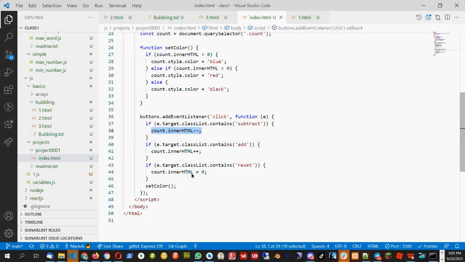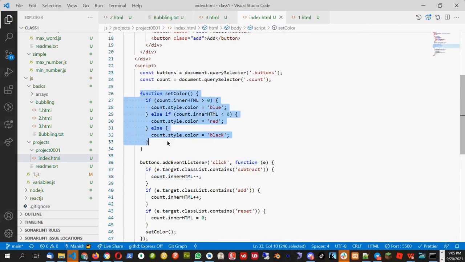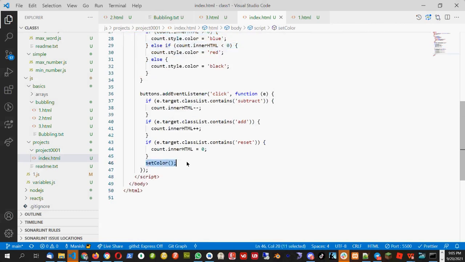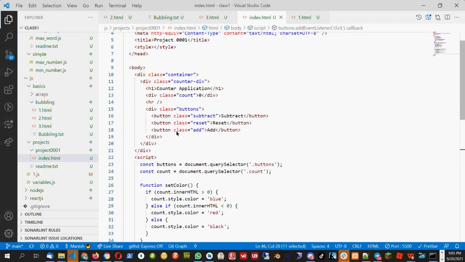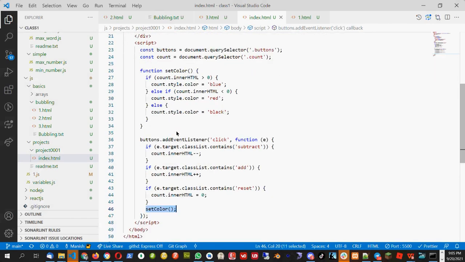We saw how to call the inner HTML. We created a function and used that function in my another function. So we learned a lot of things. Though it's a simple project, it gives us tremendous learning experience.